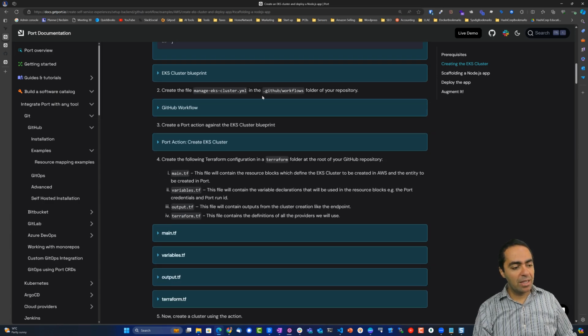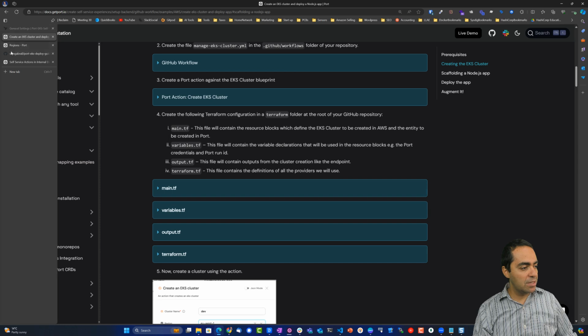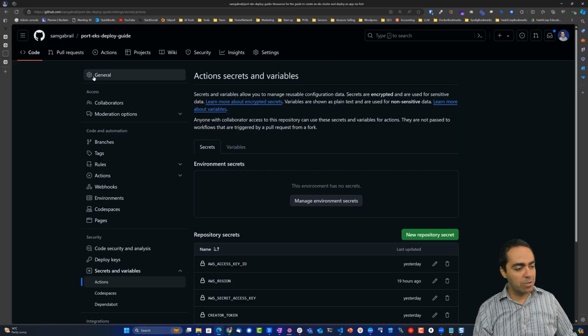It says to create a file called manage-eks-cluster.yaml in the GitHub workflows, which we already have. If you fork the repo, you're going to already have that. And then we need to create a port action against the EKS cluster blueprint. This port action is the create EKS cluster action. I have it again inside of our repo, so we'll grab it from here.